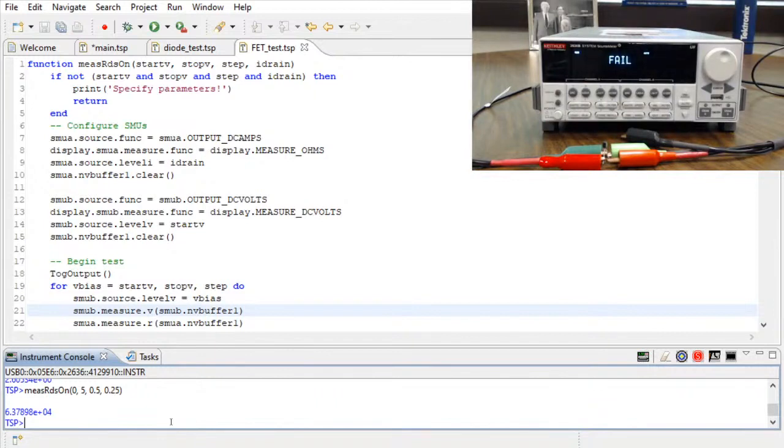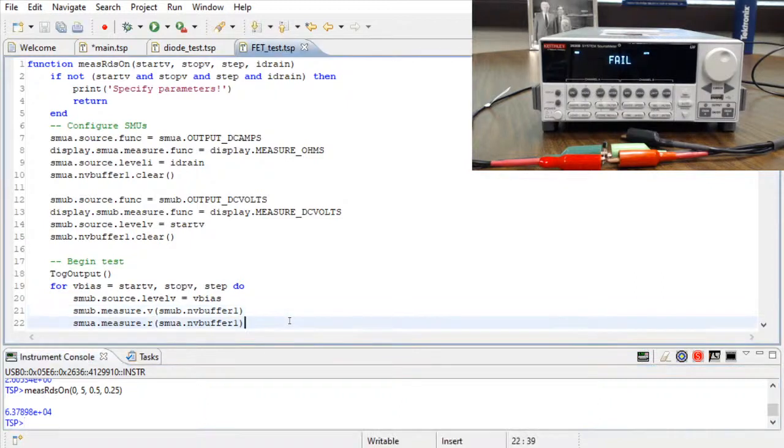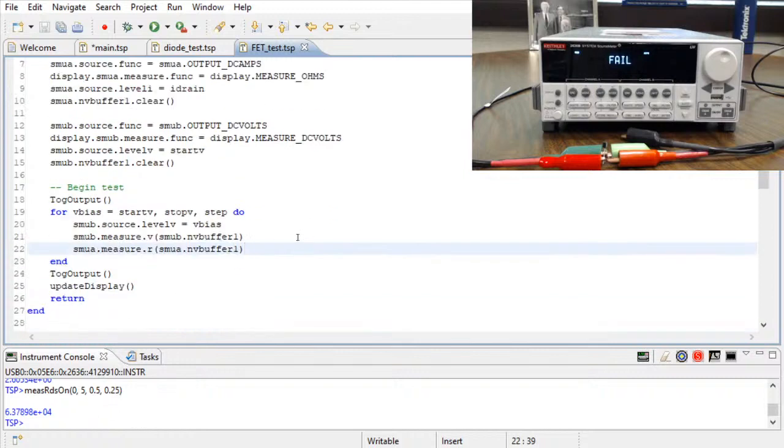So this maybe is a nice test that we want to run remotely on this instrument. We may want to check a lot of these diodes and just make sure that the maximum on resistance never exceeds this value that we've set. So let's store this on the instrument itself so that we can run it remotely.